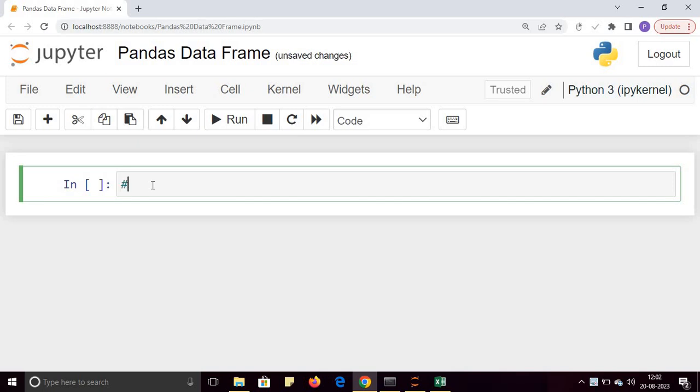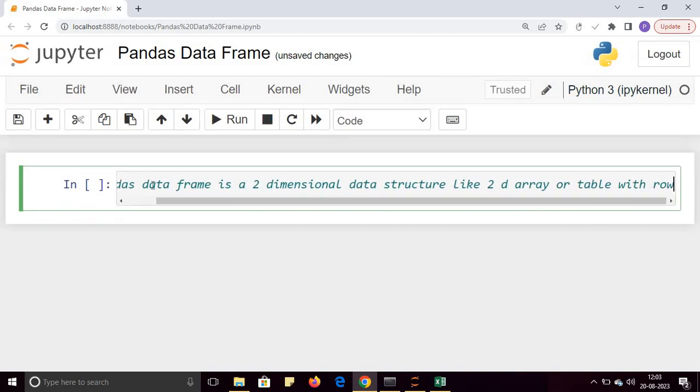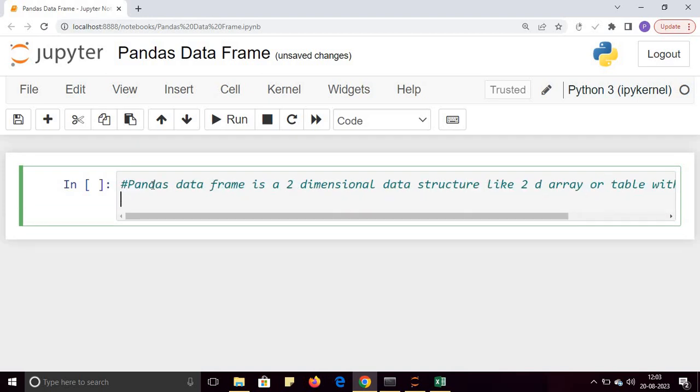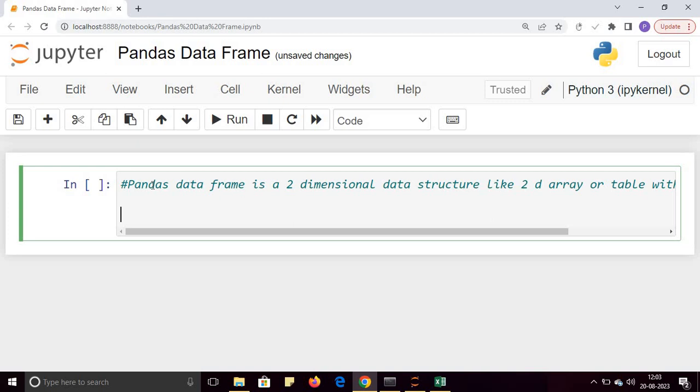So first of all, what is a data frame? A Pandas data frame is a two-dimensional data structure. In the previous part I have covered series, and now I am covering data frame. So data frame is a two-dimensional data structure like a 2D array, or you can say it is a table with rows and columns. Okay, so how you will use Pandas data frame I will cover in this tutorial.